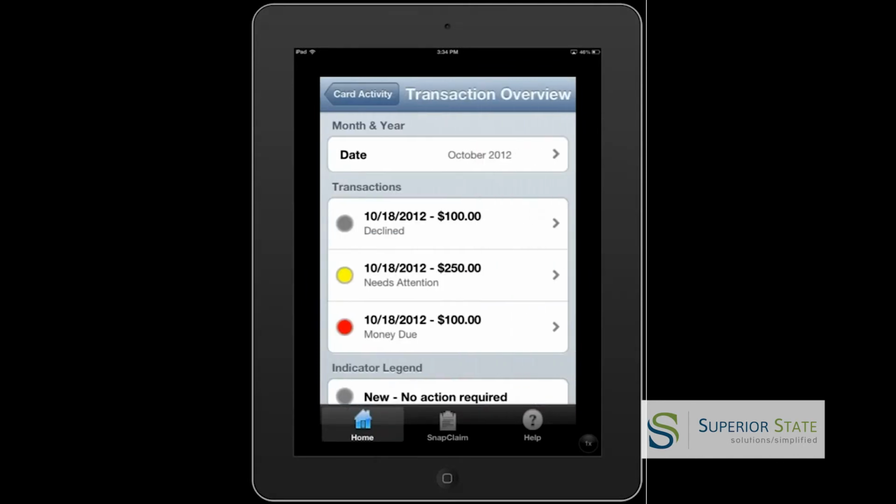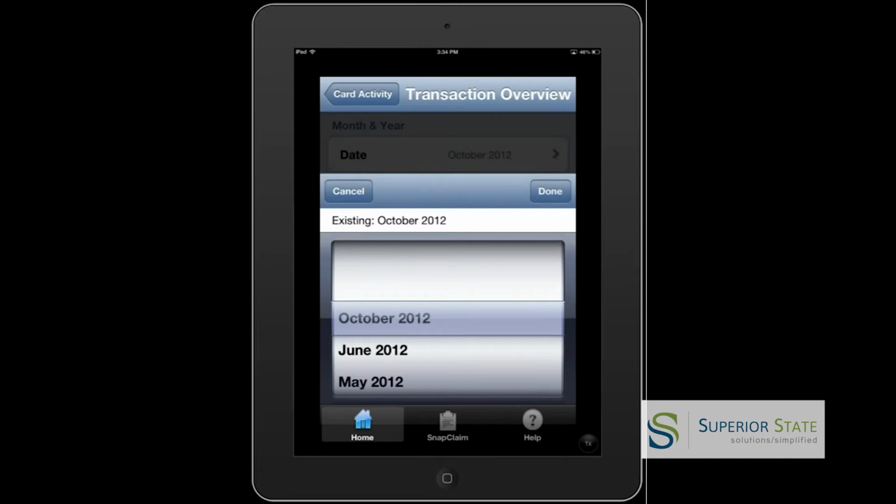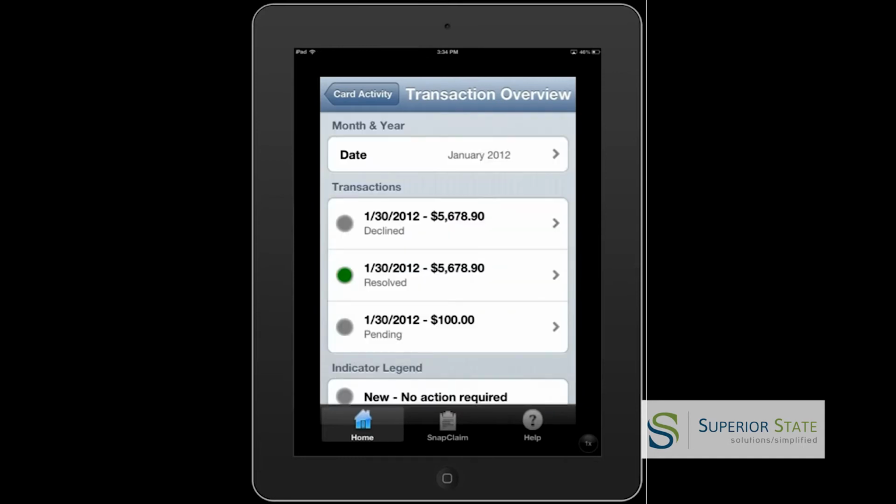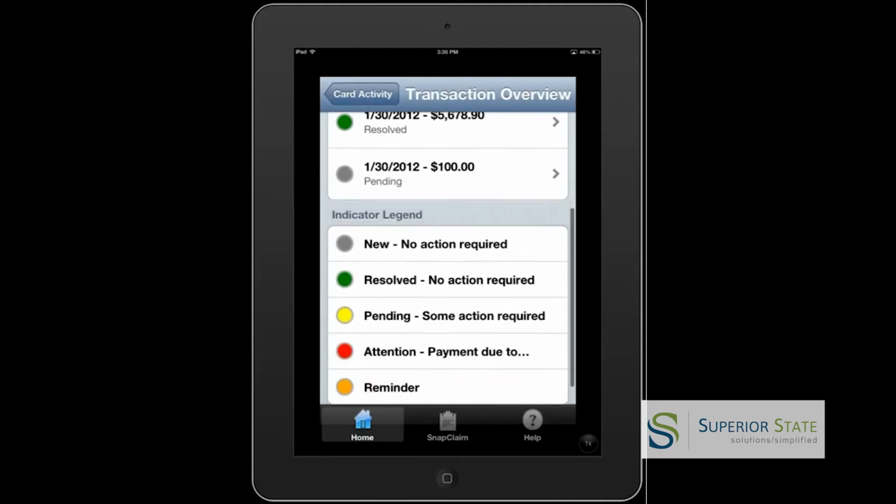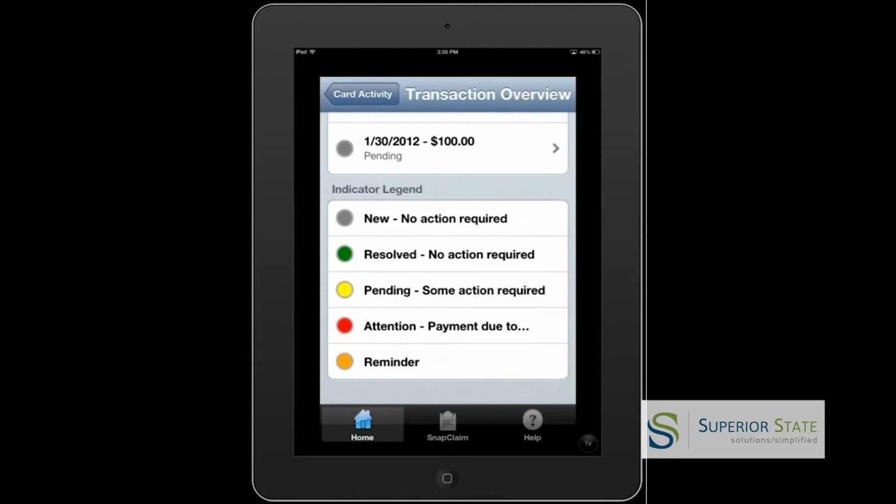Selecting View Transaction Detail takes you to the Transaction Overview page. By default, the date will be set to the last month and year a transaction took place. Select the month and year for the card activity you want to view. Only the transactions for the month and year you choose will be displayed on the screen, along with the status of those transactions. Underneath the list of transactions is a legend of the status type colors and what they mean.